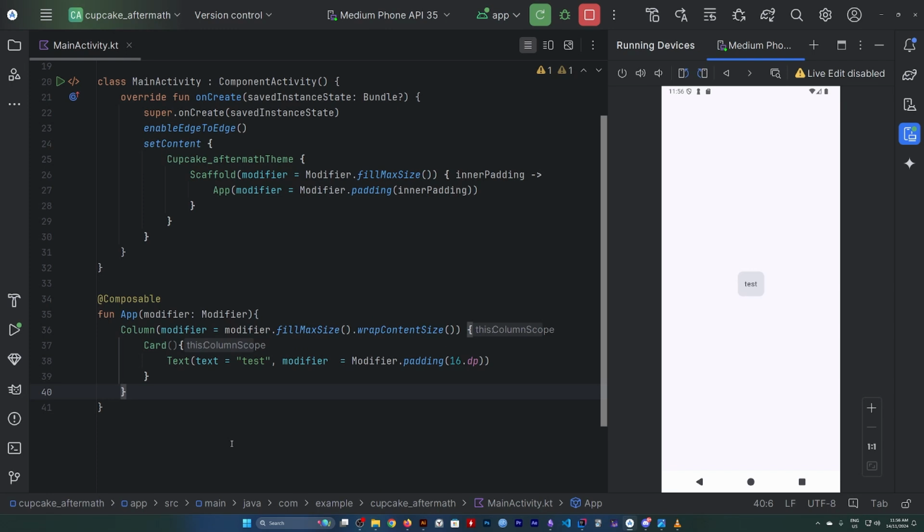Okay, first, I didn't even use the string resources anywhere in the app. That's not a good practice. We want to use string resources wherever we have text. So for example, here, this text composable, I am passing in a hard-coded text value. We don't want to use this. We want to use string resource for this.